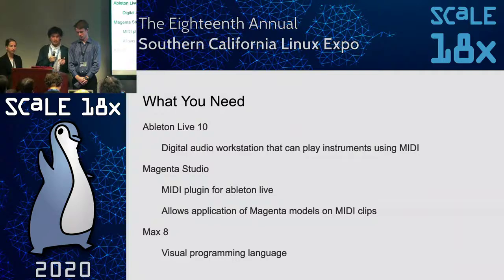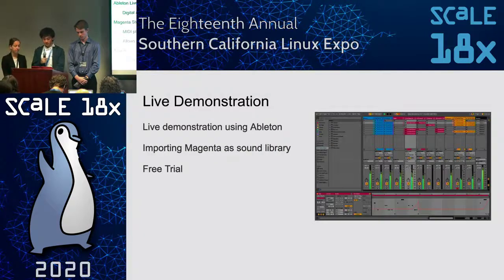What we're using is Ableton Live 10, and you can go to their website and install the trial version, which lasts for 30 days. Then Magenta Studio: go to their website and make sure you click on the Ableton Live 10 plugin, specifically made for Ableton. As I mentioned, you don't need Ableton Live 10 to play around with Magenta Studio. You also need Max 8 for Ableton to run Magenta Studio. Max 8 is basically a visual programming language where you can make videos and stuff, but that's just the assistant to help Ableton run Magenta.